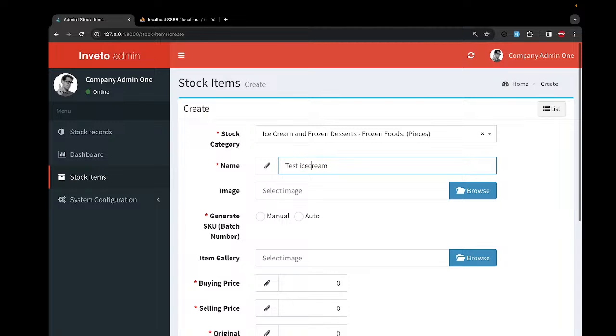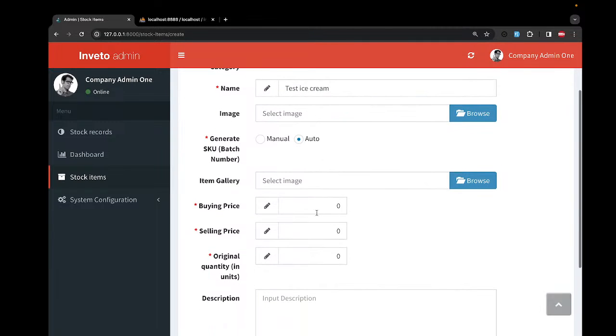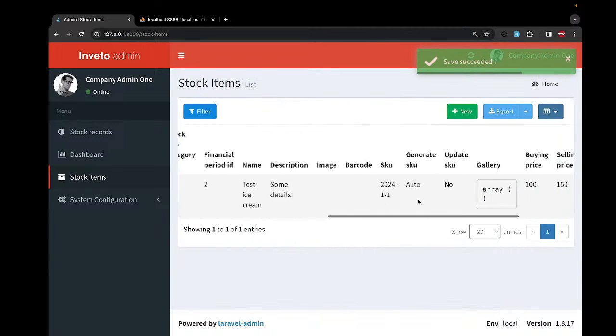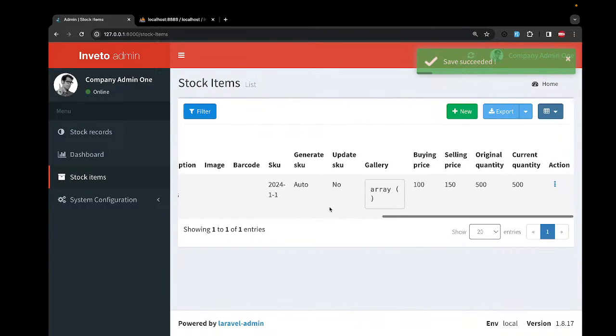All right, so maybe it should be automatic, and then you can put here the buying price, maybe it's 100, the selling price maybe it's 150, and then the original quantity, we can say maybe we have 500. So you can come here and put some details and then submit. So you have this single unit of ice cream. So we're going to see if we create a record, if this current quantity is going to reduce.